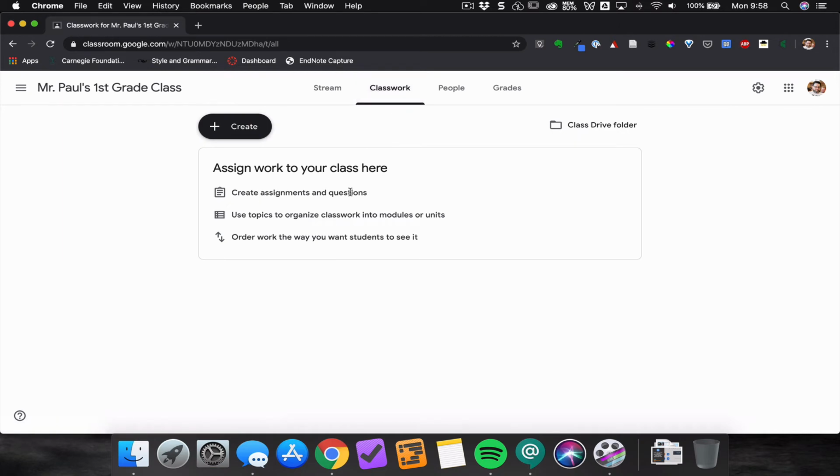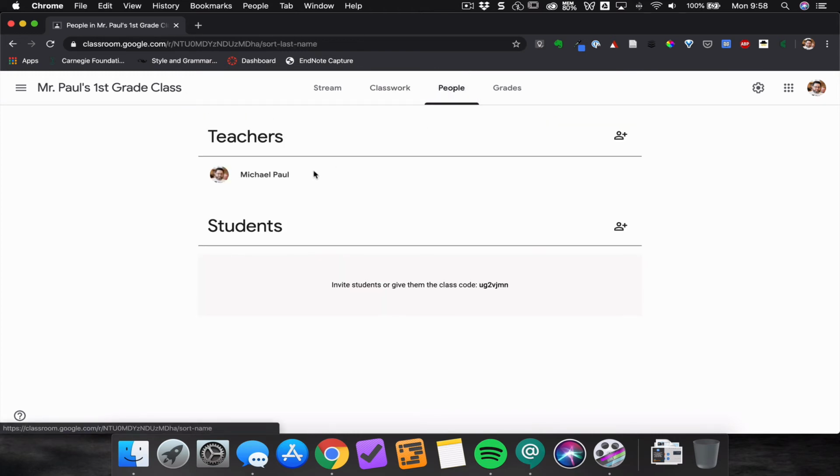Here's where you can create assignments and questions, use topics to organize your classwork, and arrange the order that you want your work to appear in. This is the Classwork page. This is where the majority of your time and your students' time will be spent in Google Classroom, is on the Classwork page.